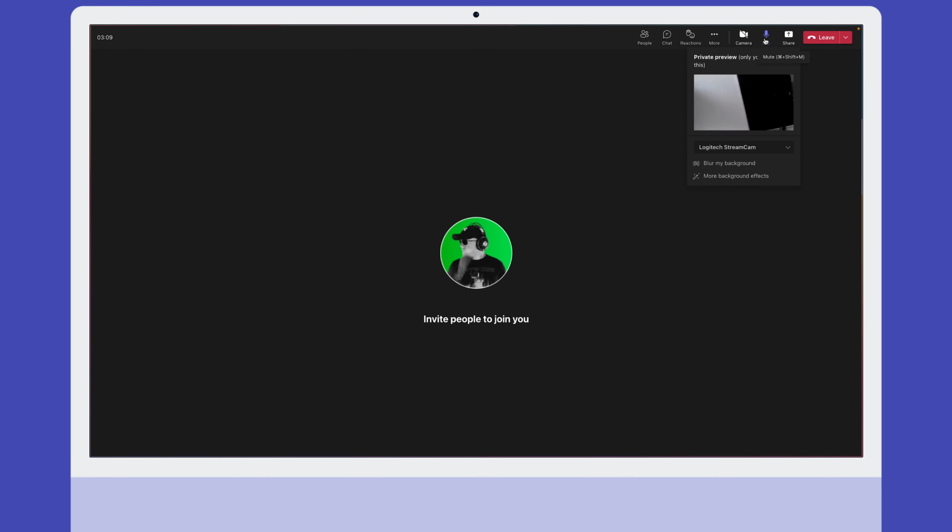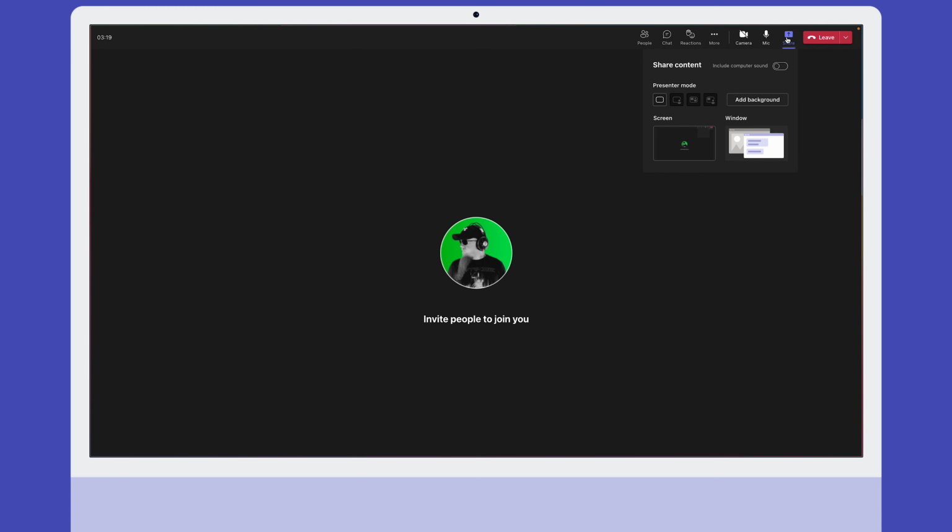The remaining options let you turn off your camera or mute your microphone. And Share lets you share your screen, which is how you would share a presentation over the video call. A sub-menu opens, letting you share either your entire screen or a specific window. You can also choose if you want to be visible whilst presenting. The last option is to leave or end the meeting.